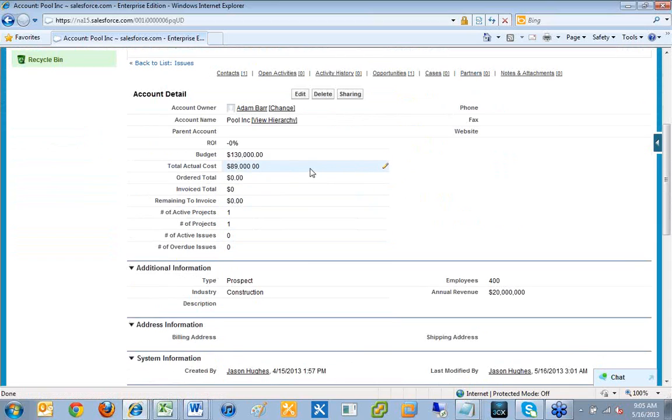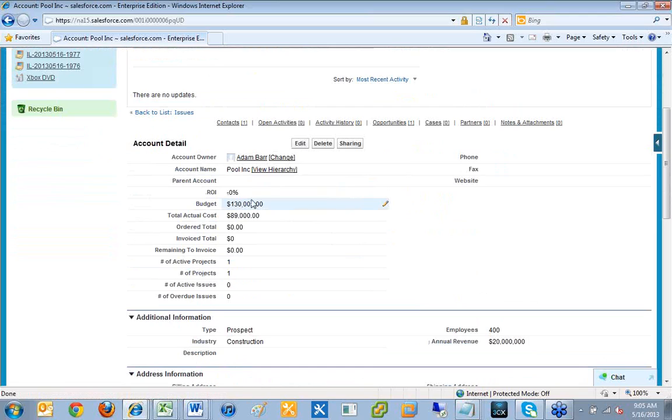Things like budget. What's the budget for this account as a total? So maybe there's 3 projects going on for this account. What's the total budget for that? And then I can look at the actual costs. And now from a management perspective, I can start to see what's the total amount of dollars that we're actually making on this, right? We know how much we spent to sell it. Now we know how much it's actually costing us to implement what we sold.